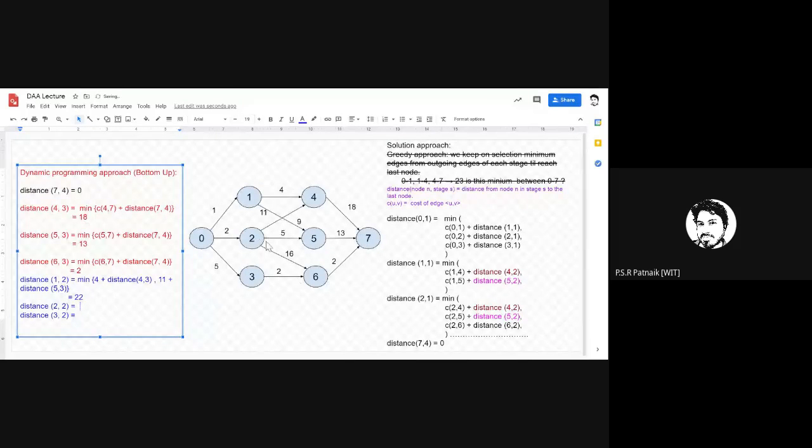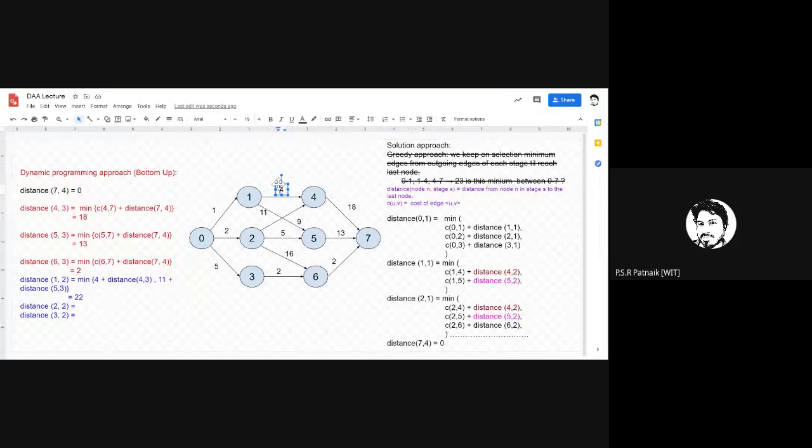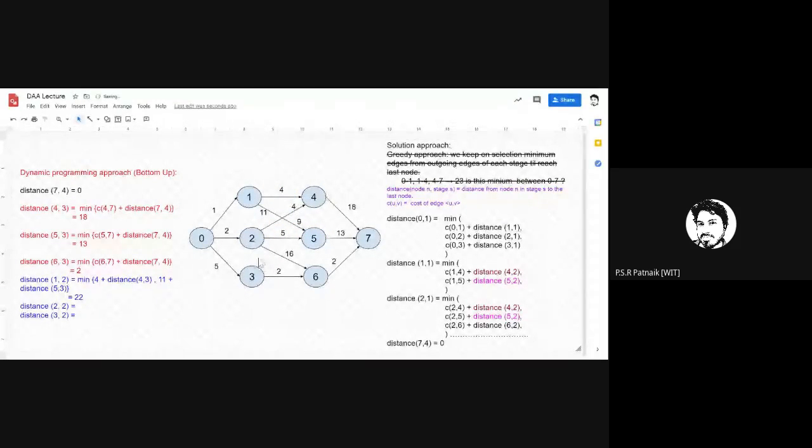So what will be for 2? Okay, I think for 2 to 4, I forgot the cost. For node 2 to 4, let us do one thing. Let us give it a simple cost. For this edge 2 to 4, let me make the cost 4. So this is 2 to 4, 2 to 5, 2 to 6.